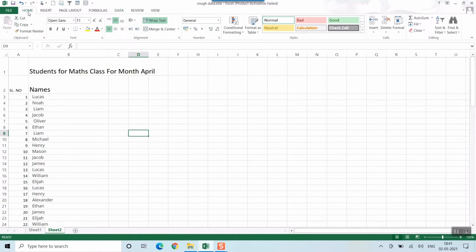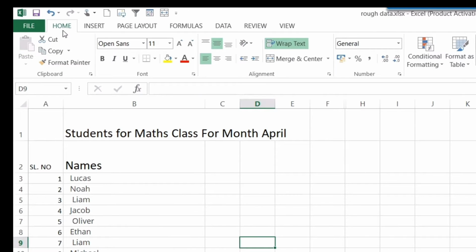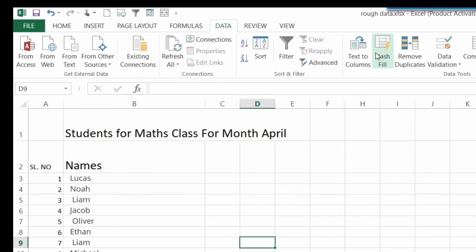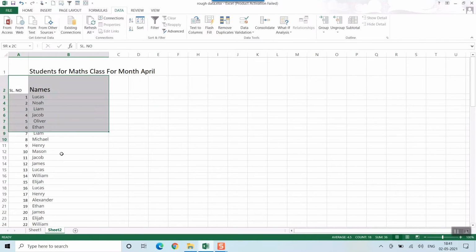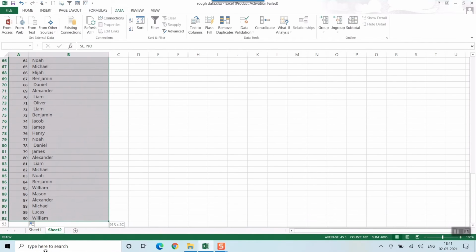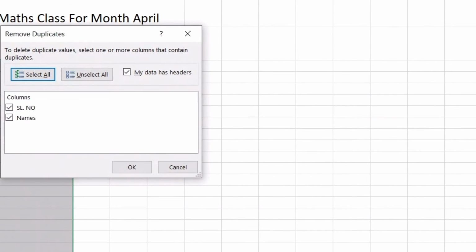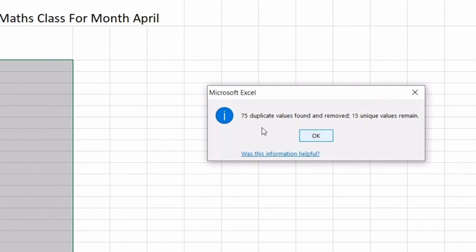For that, it's very easy. In Excel by default, you'll be in this home tab. So go to data. You can see here in the menu bar, there's something called data. Here, one option will be there, that is remove duplicates. So for that, you have to select these two columns and then select remove duplicates. It will ask you to delete duplicate values, and to select one or more columns that contain duplicates. My duplicates are there in names, not in serial number. So I'll press OK. Once I press, you can see 75 duplicates were there out of 90.